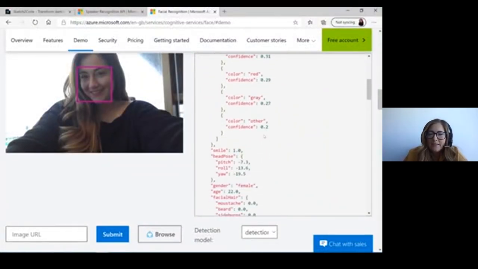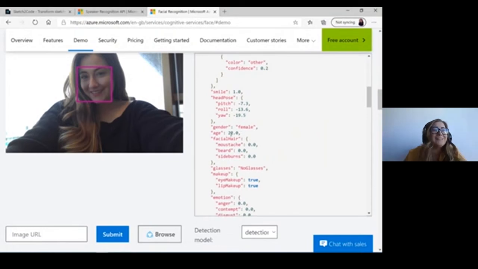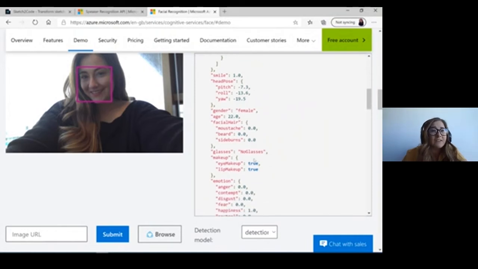And it is saying that I'm a female and I'm 22. Woo! I'm actually 27, so I'm very, very happy with myself. It's also saying that I don't have a mustache or beard or sideburns because it's giving me 0. It's picking up that I don't have glasses on in that picture and that I am wearing eye makeup and lip makeup.